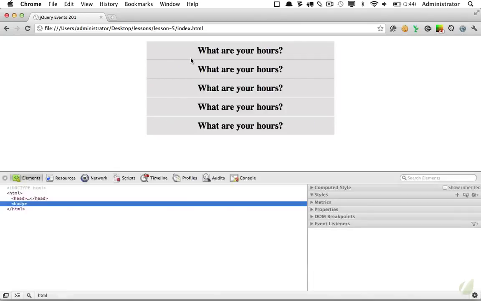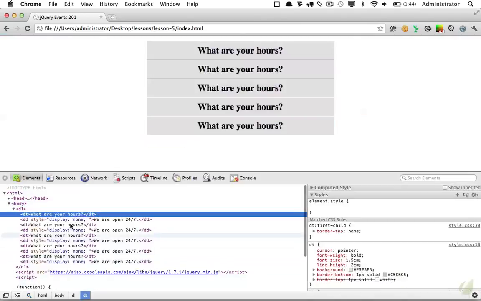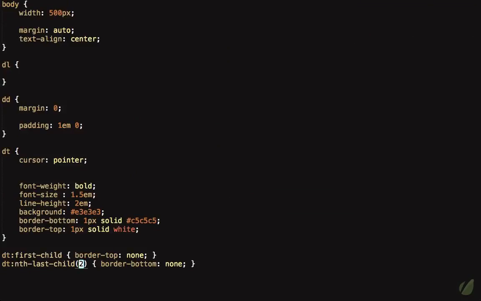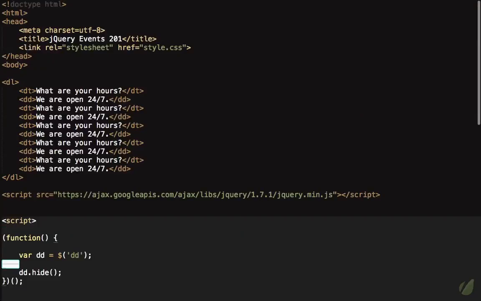If I open Chrome Developer Tools, you can see here that when we call hide, it is applying display none to the style attribute to each one of those. If you would prefer to do a different way, you could also, in your style sheet, add a helper class, hide, display none, come back, and then rather than calling .hide, you could say dd.addClass hide.